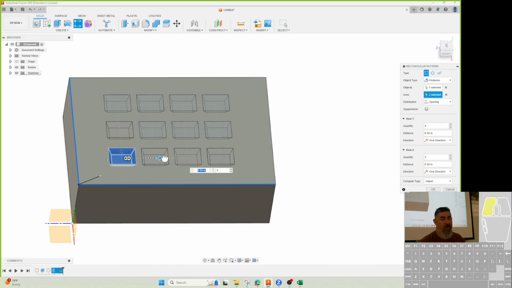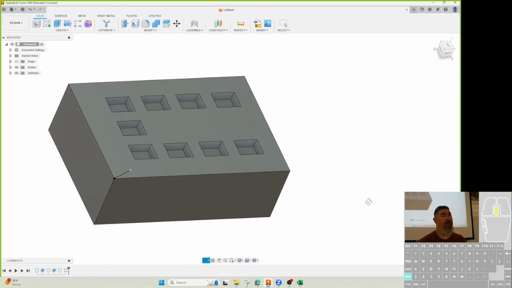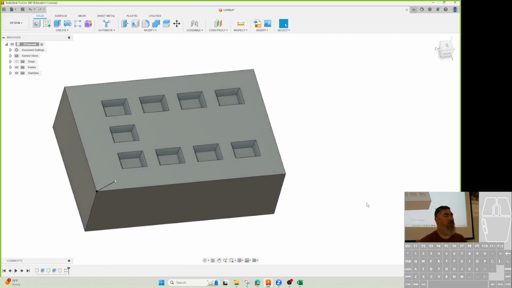Okay, so I can go spacing over and up, whatever. I can also use this suppression, and I can turn some of them off. So I can say, I don't want those ones. I only want the outside ones. So by hitting this button for suppression, I can do that. Then I can say OK, and it drops them in. Okay? So that's kind of pattern.